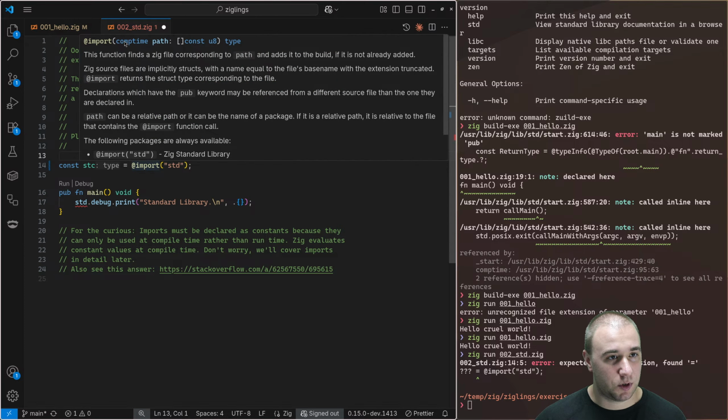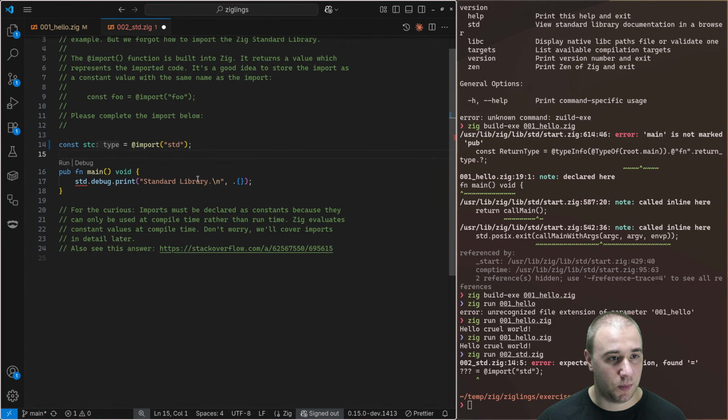Import during compilation time just takes a string and returns a type. This function finds a Zig file corresponding to path and adds it to the build if it is not already added. Okay, so we don't have to do any pragma once, other stuff. It will just add it once. The Zig source files are implicitly structs, okay, with a name equal to the file's base name with the extension truncated. All right. Declarations which have the pub keyword may be referenced from a different source file than the one they are declared in. I guess we can kind of re-export them, right? Okay.